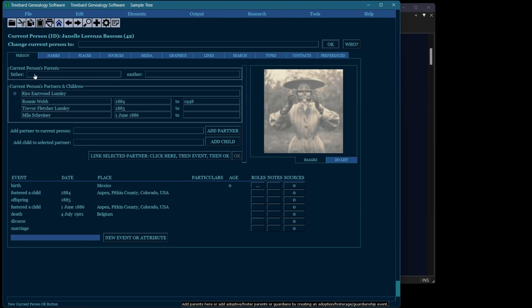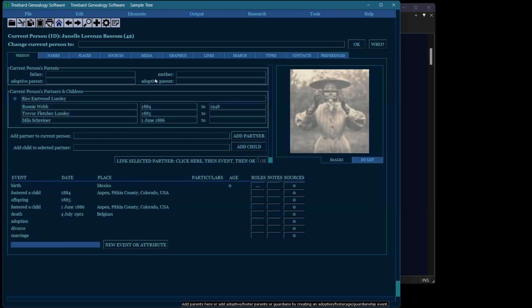But what about adoptive father, adoptive mother? Well, it's similar to how I showed you. When you create the event, the field will appear in the families table. So let's create an adoption for Janelle, the current person. And now we have adoptive parents, so we can put any name we want in here. So whenever you add a name, it works the same. If it's an existing person, it autofills. If you don't want that person, you just keep typing. Is it Richard Baxter? Why not?